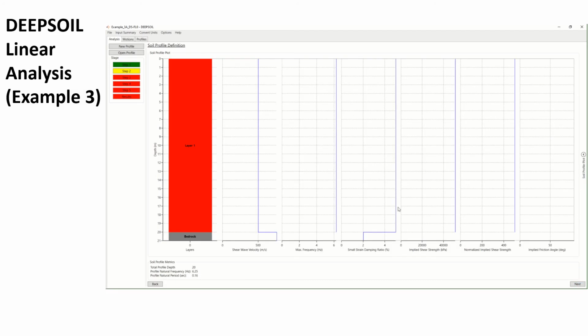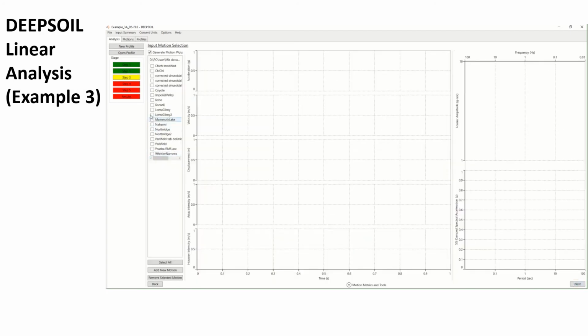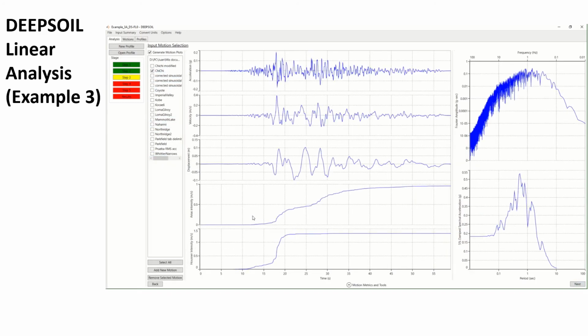When we click on check data, in this case, nothing has changed but the small strain damping ratio. So we are saying that the soil profile is characterized by 5% damping ratio, and moving on to 2% when it goes down to the bedrock. The natural frequency and natural period of the soil profile are exactly the same, because we have the same soil profile in terms of shear wave velocity and depth.